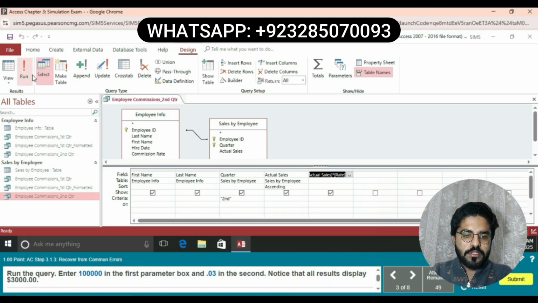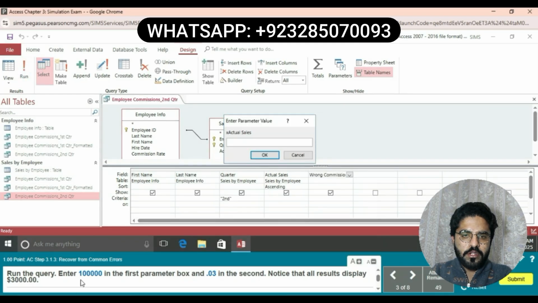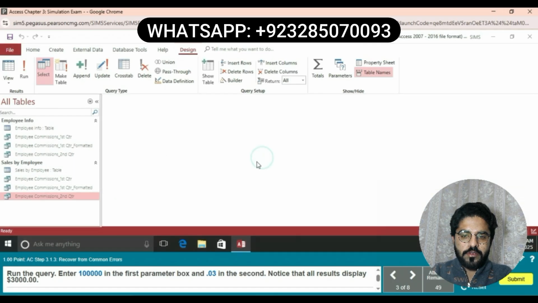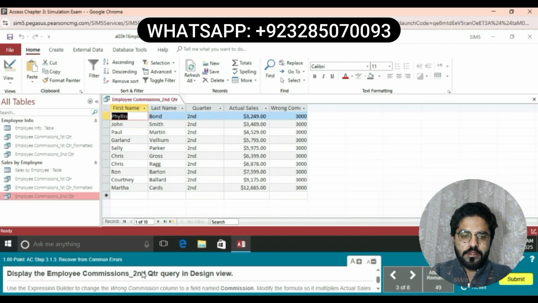Our next question is, run the query. First we run this query, then x actual sales, enter 1 lakh in the first parameter box and 0.03 in the second. First you will have to enter a value, and the rate is 0.03 in the second. Notice that all result display in dollars.